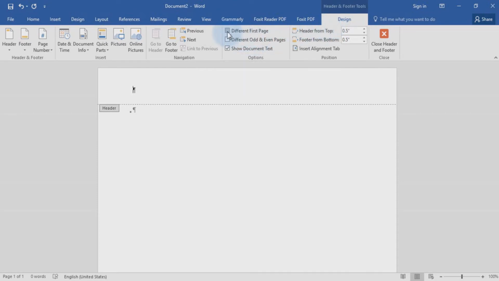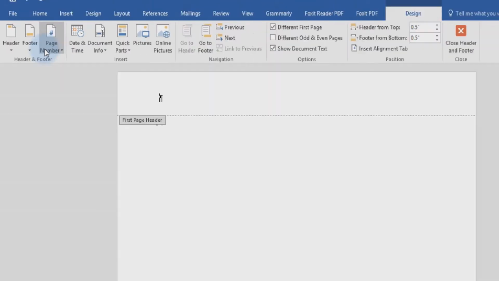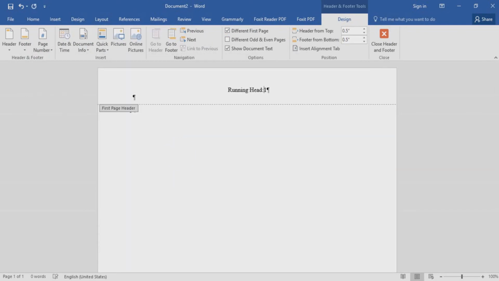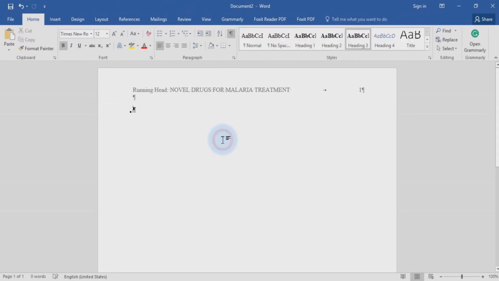We'll say different first page and go to the left to page number and select top of the page and then upper right hand corner. Then we write running head, colon, and we write the running head. To send this all the way to the left, we hit the tab button. To leave the header section, you double click on the page.